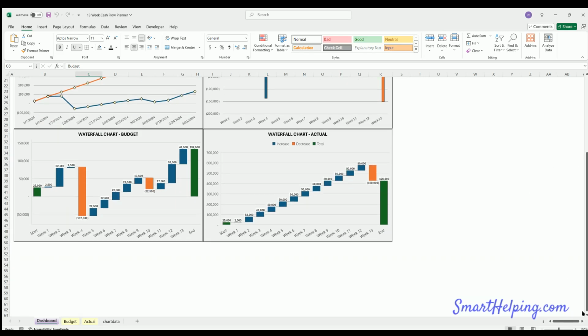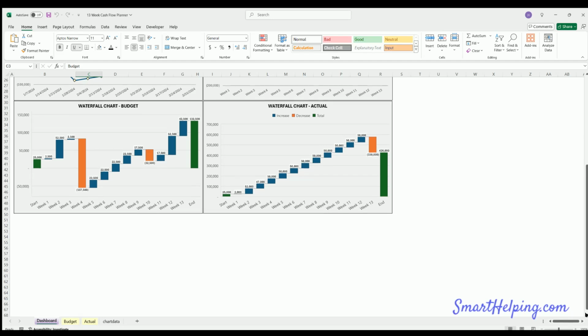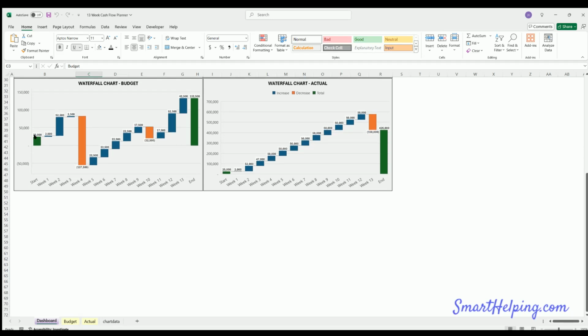Then I think the coolest visual we have is the waterfall. So you can see this is your starting balance, and then it shows you the amount of change in each weekly period. And then the bar, you can see we increase. And actually, let me put the legend in here for this one too. So this is an increase, that color, decreases that color, and then your totals here on the end.